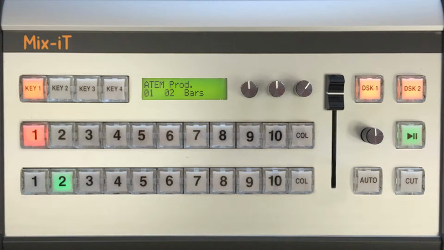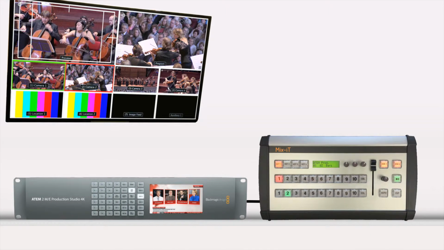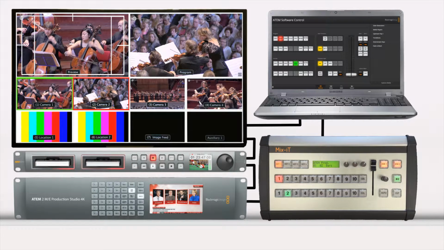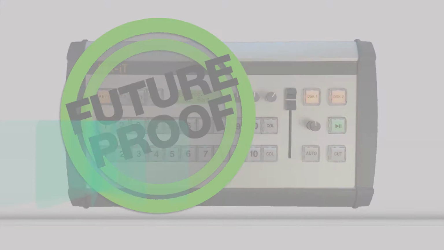Mixit may be connected directly to the ATEM or can live in a network along with PC or Mac-based ATEM software and hardware. You can do your own updates at any time, so it's future-proof.